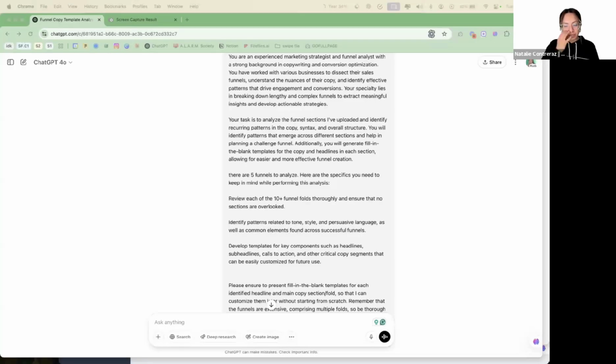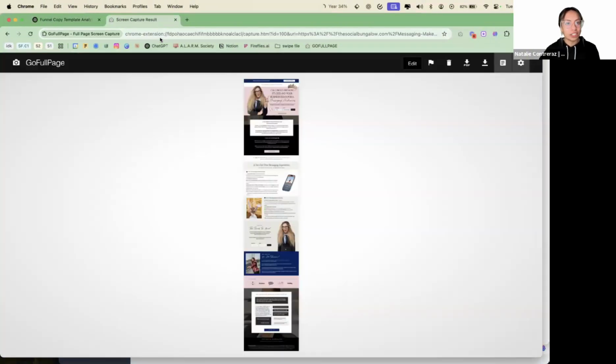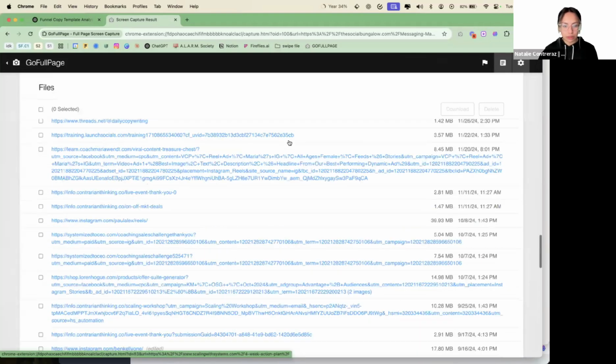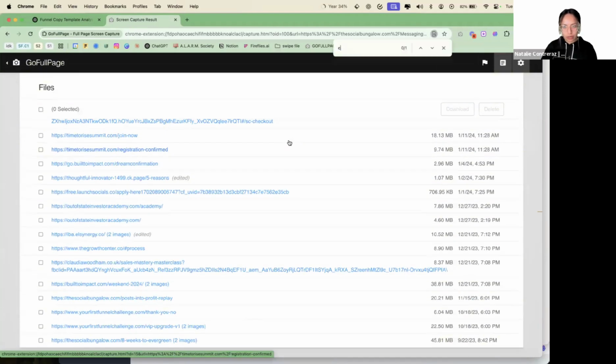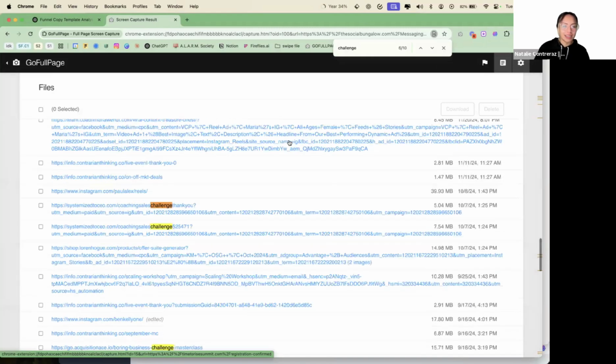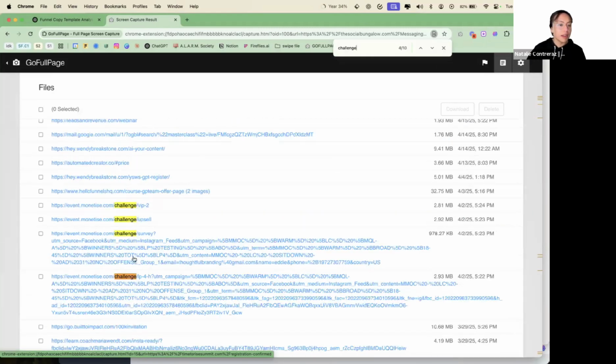Alrighty, here it is. So the tool that we use for our swipe file is called GoFullPage. So this is an example of what this actually looks like. We have it as a Chrome extension here, and it takes a picture of the entire page. You'll see that we've been collecting them since 2023. So let's say we're looking to build a challenge. We just look up the keyword challenge and we can see that we have 10 examples that we can pull from. And we're taking pictures of each stage of the funnel so we can see how people are navigating the user experience for their clients.